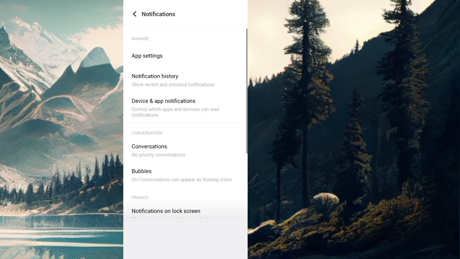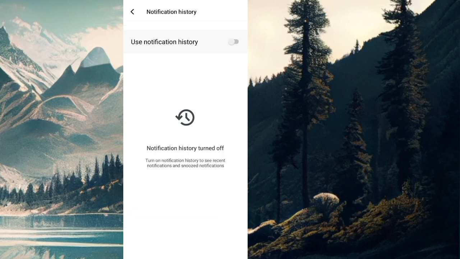Opening notification. It will automatically open your phone settings and open notification history. Here notification history is shown. You have to tap on this option. You have to turn on this feature.